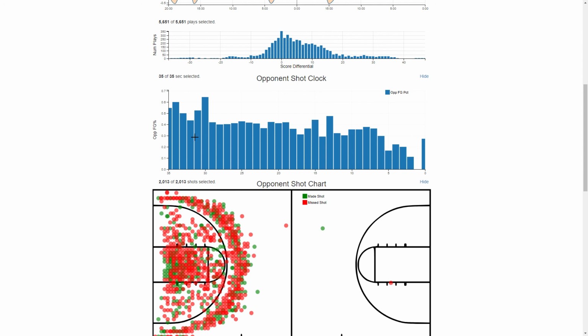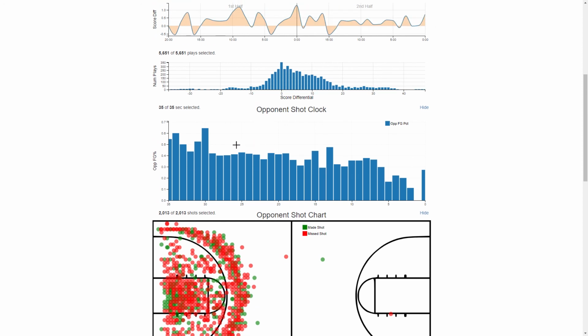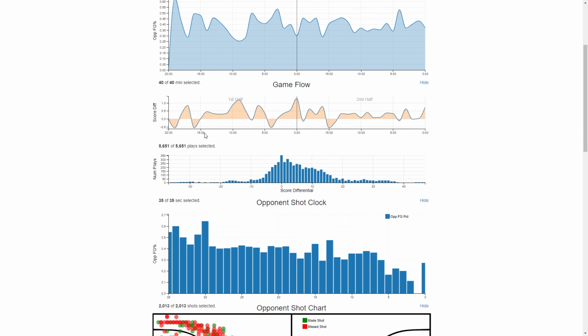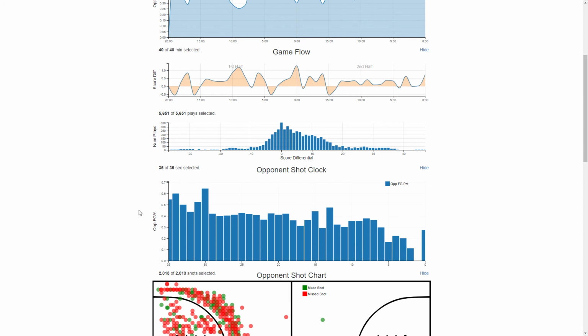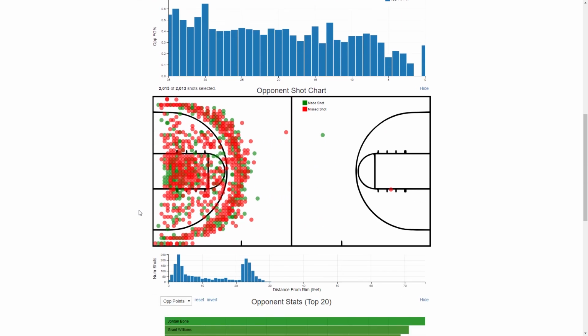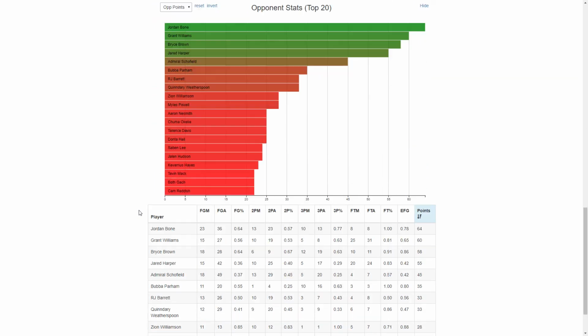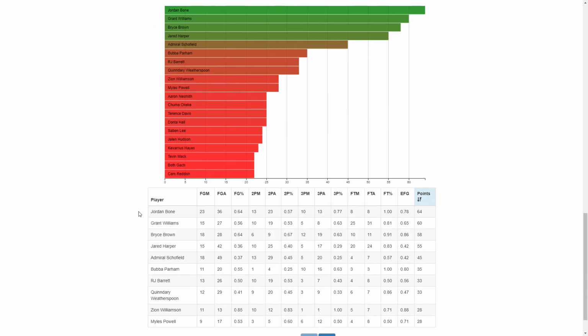So the opponents shoot their best right here around 5 seconds into the shot clock, and it goes downhill as the shot clock winds down, and that makes sense as teams get a little bit desperate to hoist up a shot. So I guess that's it.